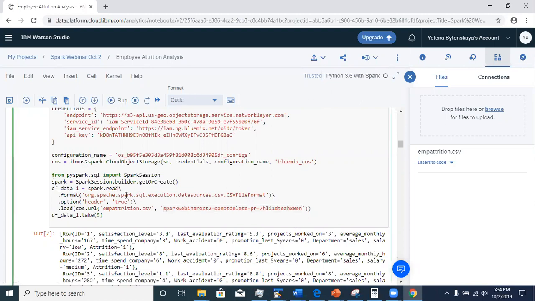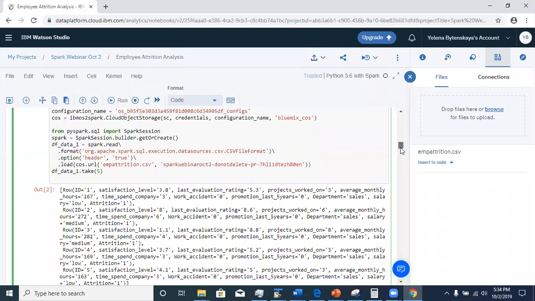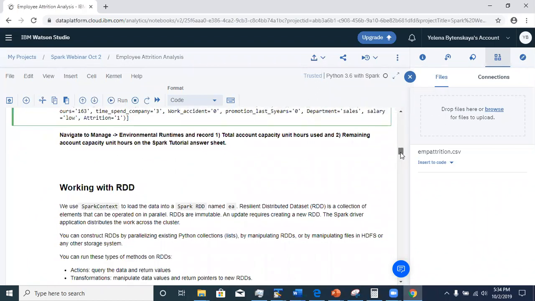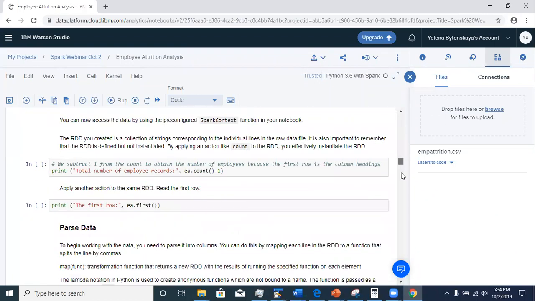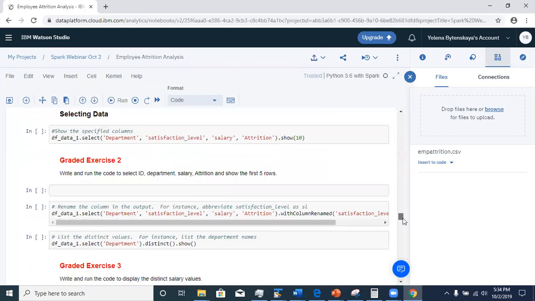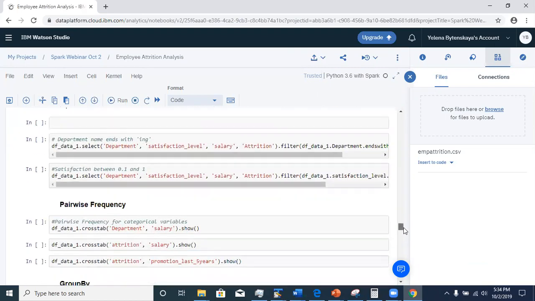All right, so here basically it's reading the CSV file. Header true means that you want to read the column headings from the file. A take 5 will display the first 5 rows, right? Basically what you have to do is you continue. You need to do all of the exercises, right?